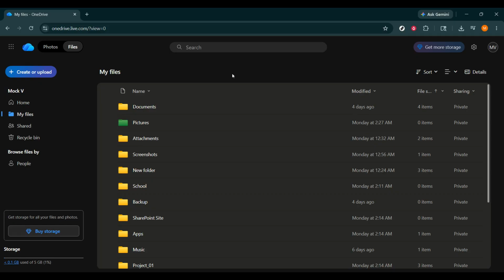Now take a look at the left side or top area of the page and go to My Files, or choose the exact location where you want your new folder to appear. This part is important because OneDrive lets you create folders in different places depending on how you want to organize your content. For example, you might want a folder inside My Files, or you may want to open a specific existing folder first and create a new one inside it. So before you click anything, make sure you're in the correct spot.